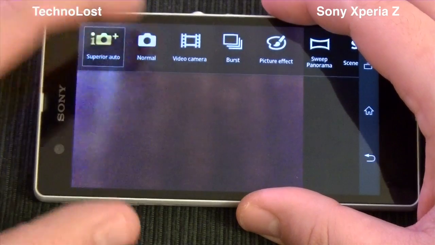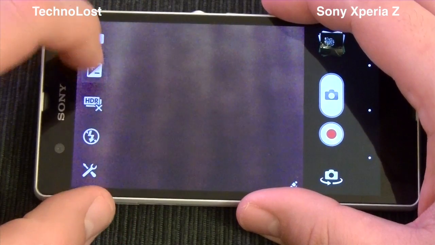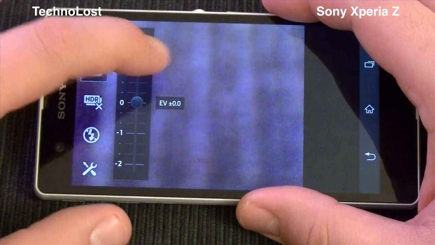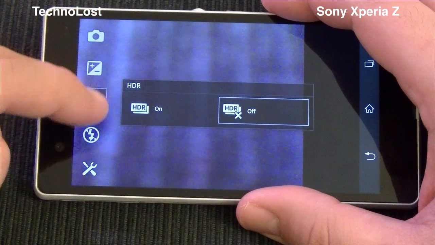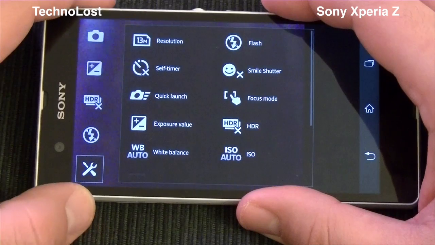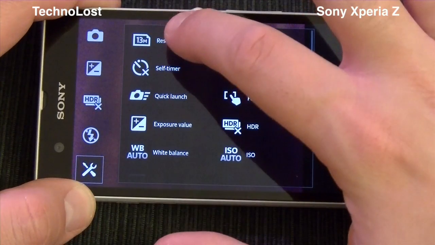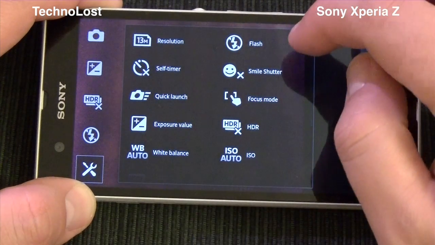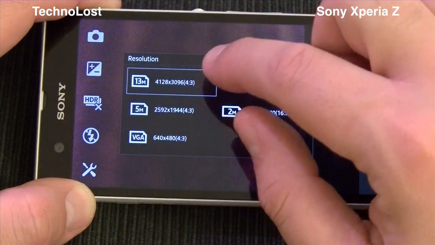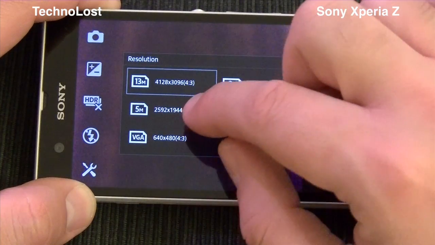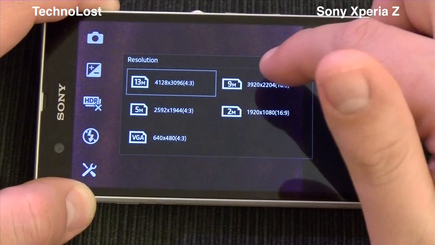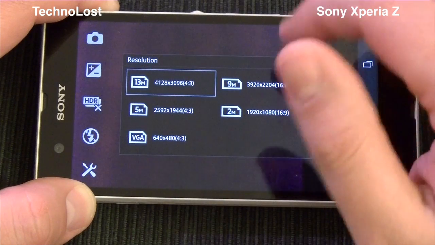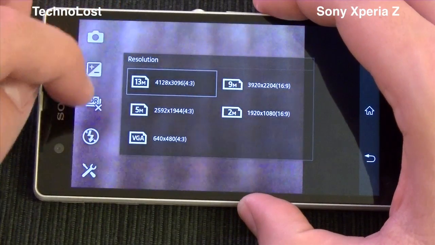If we change here to normal mode, we can even choose between these exposure options. We can select whether to activate the HDR mode for pictures, of course. Then we finally have the 13 megapixel resolution for the 4:3 ratio, as well as the 5 and VGA for the 4:3, and the 9 and 2 megapixel for the 16:9 ratio.